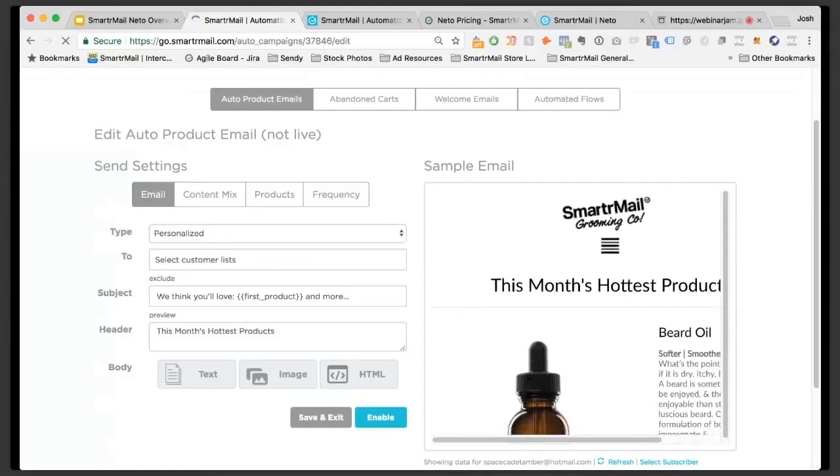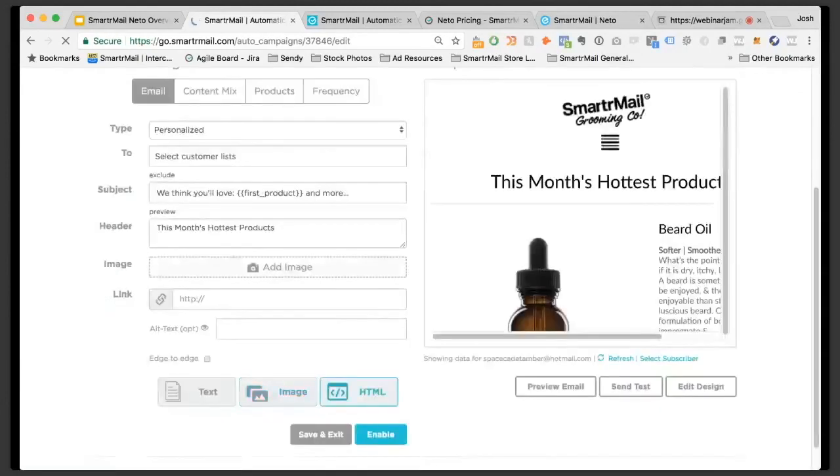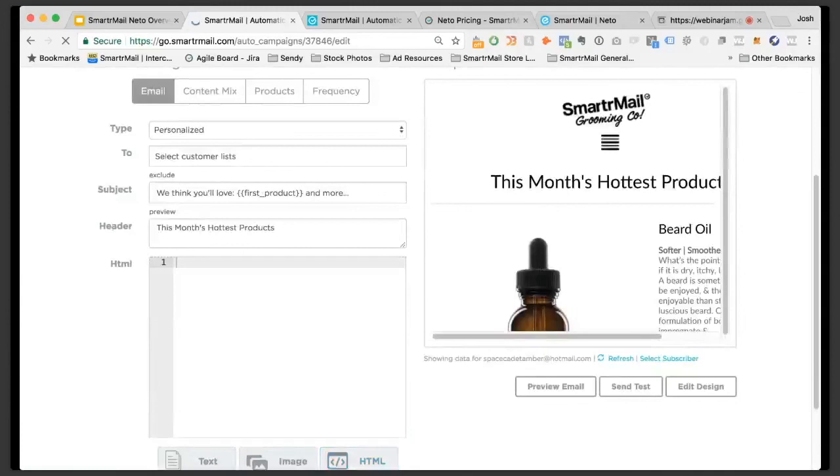So rather than just text, which is here, you can also include an image for your body, or you can include HTML. And you'll be able to choose different ones for all of the 3 emails. Cool.